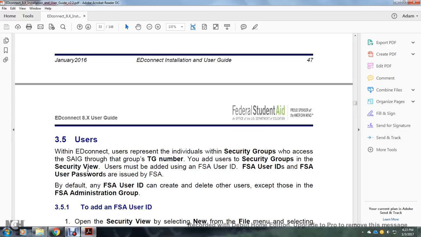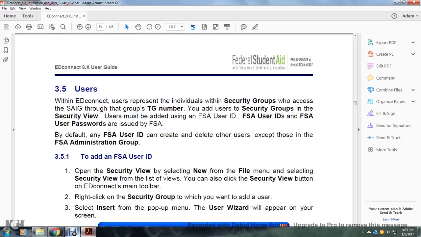To add a Financial Student Aid user ID, open the security view by selecting new on the file menu and selecting the security view from the list of views. You can also click on the security view button on the Education Connect main toolbar. Right-click on the security group to which you want to add a user. Select insert from the pop-up menu and the user wizard will appear on the screen.